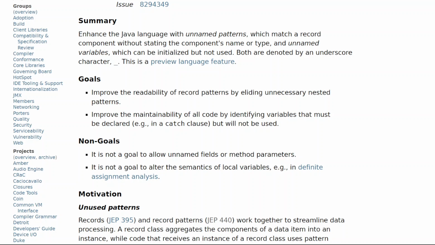Goals. 1. Improve the readability of record patterns by eliding unnecessary nested patterns. 2. Improve the maintainability of all code by identifying variables that must be declared, for example, in a catch clause, but will not be used. Non-goals. 1. It is not a goal to allow unnamed fields or method parameters. 2. It is not a goal to alter the semantics of local variables, for example, definite assignment analysis.